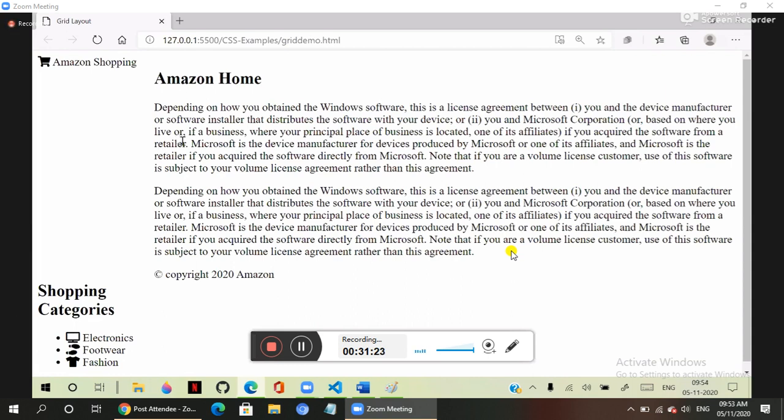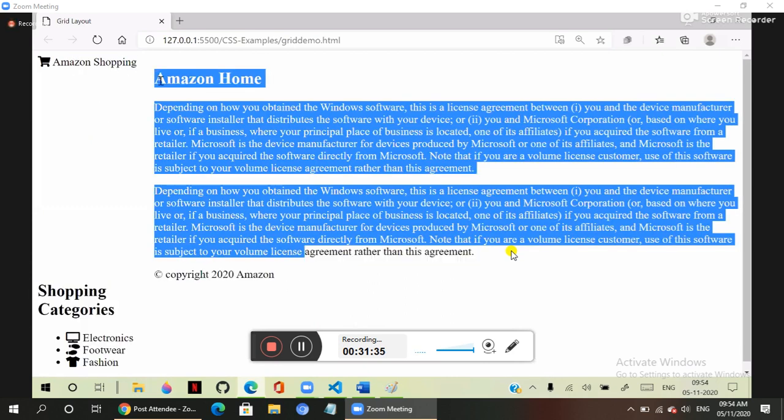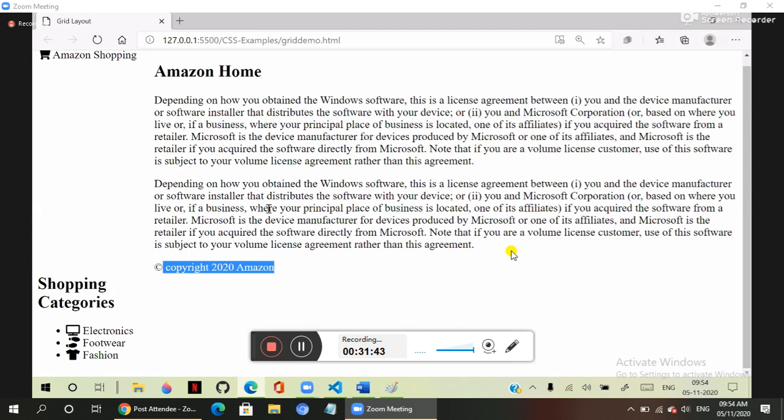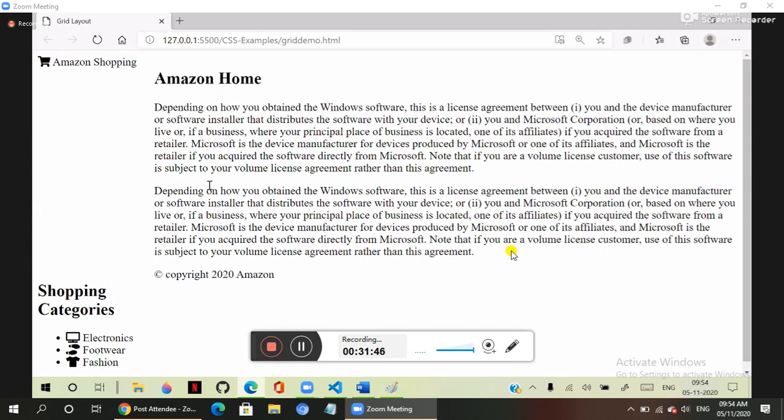But here the point is, this is the aside. This is the article. This is the header. This is the article. So this is aside. And you have footer. This is footer. Now we need to arrange the contents in a correct way.